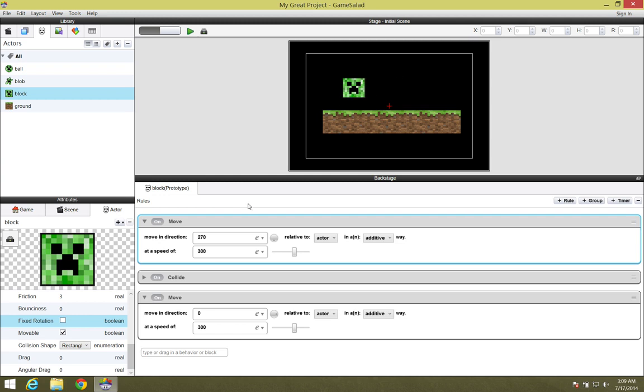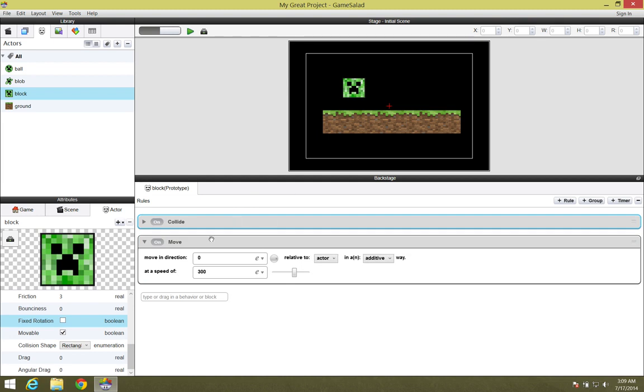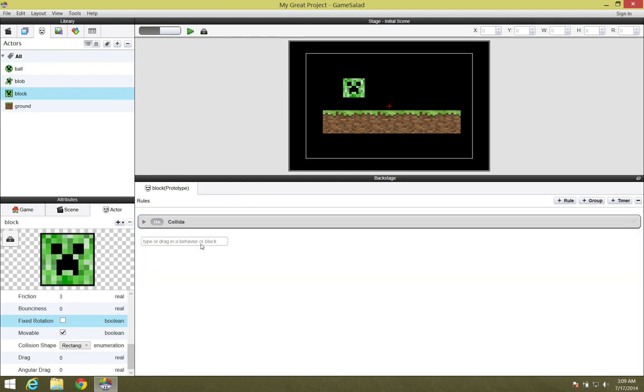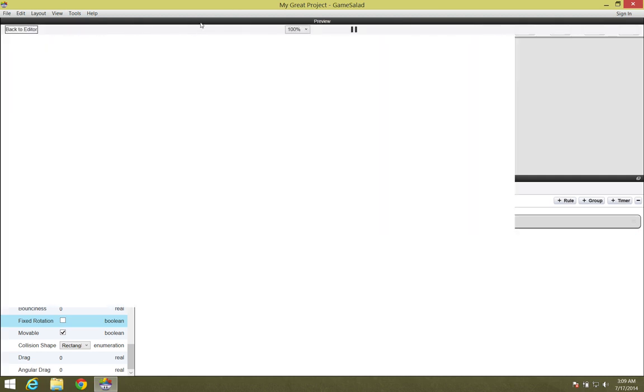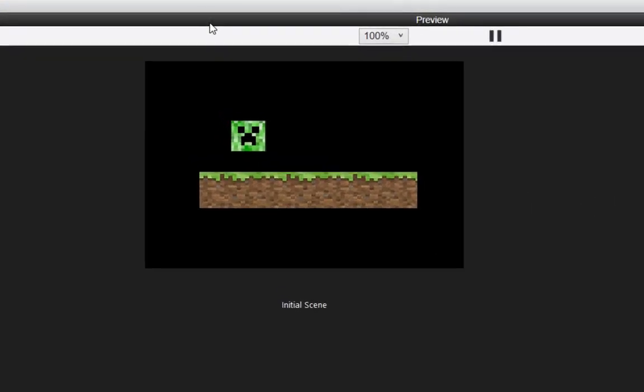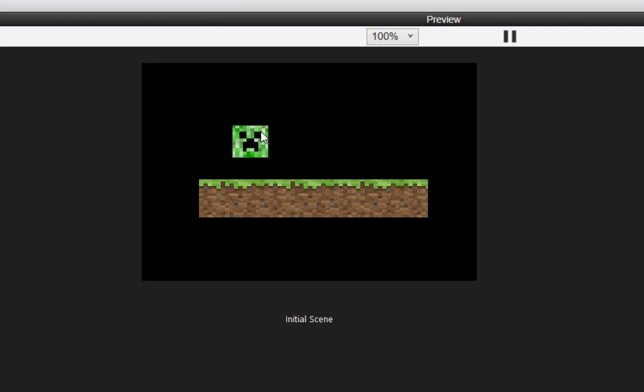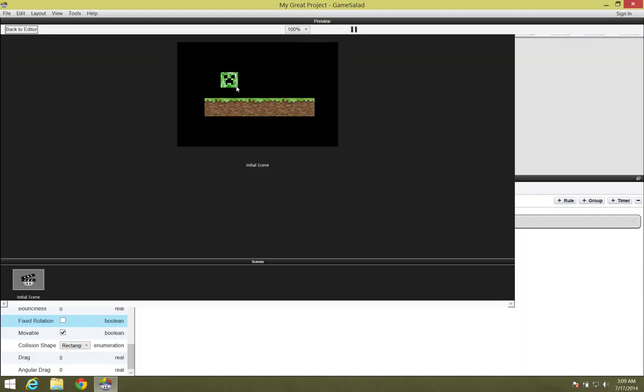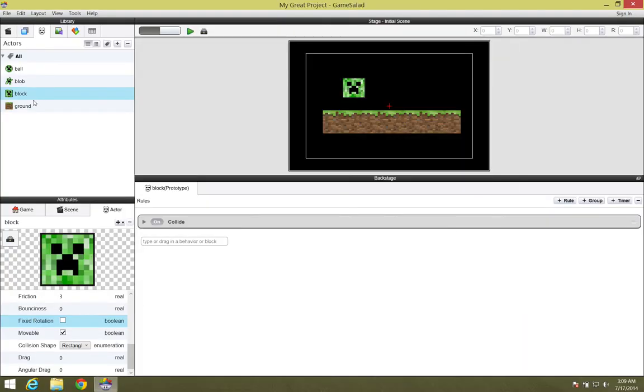So let's go ahead and remove the move behavior, which is making our block fall down, and then also delete the other move behavior, which was making our block move to the right. And as always, let's take a moment to preview this just to make sure everything is working. So we have no more move behaviors applied to this block, so of course he doesn't go anywhere. He just kind of hovers there in space. So let's see what happens if we actually turn on gravity.